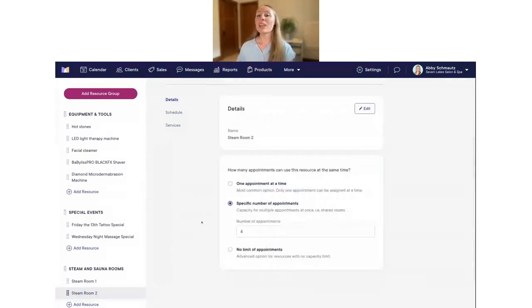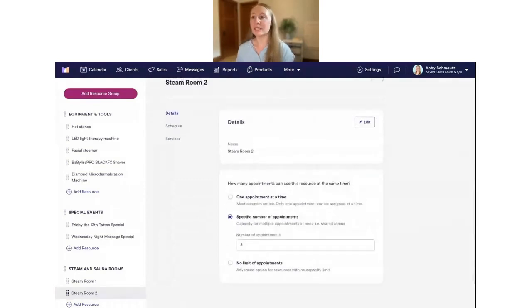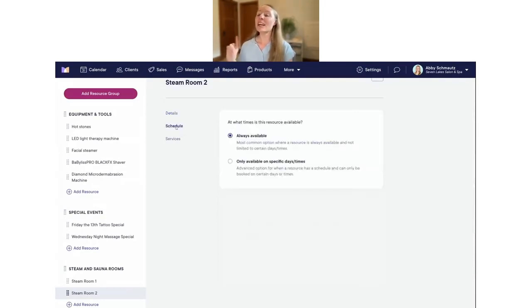So that's really cool. And then another thing you can also adjust here is the schedule. So I'm going to show you that as well. So let's go to schedule here. And so it says, at what times is this resource available?